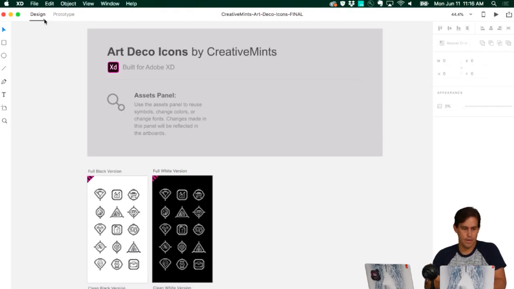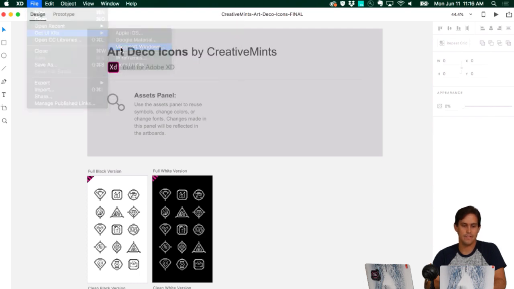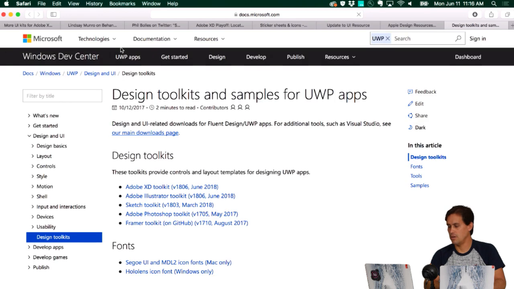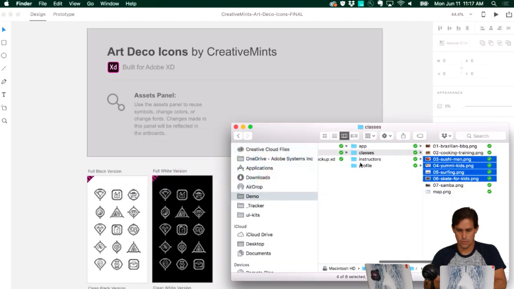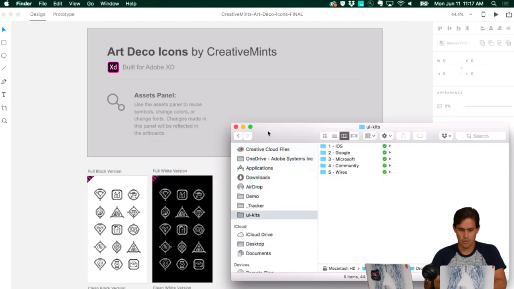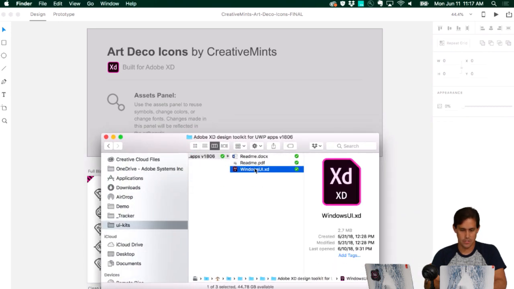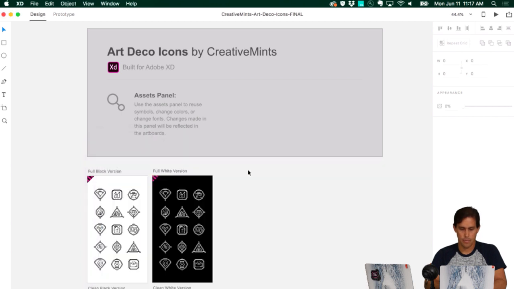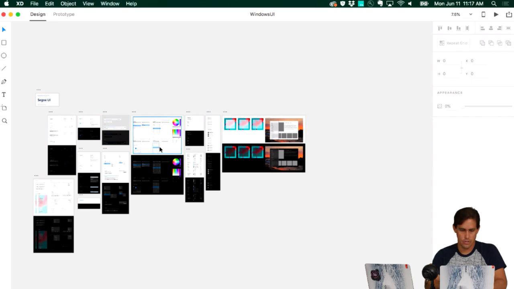The other UI kit that I really recommend if you're doing Windows applications, you can go to the Microsoft link here, Get UI Kits Microsoft Windows, and you can see XD has the latest version there, June 2018. I already downloaded it, and I will show you right here. I can go to my UI kits folder, then Microsoft, and you can see I have instructions there. I can then open this one, and this one has a lot of good materials. So let me show you what we have there.